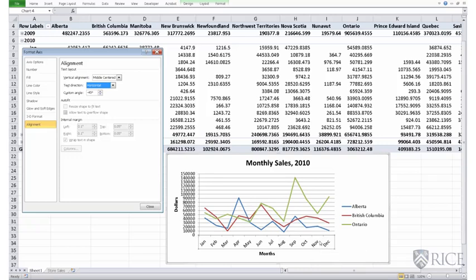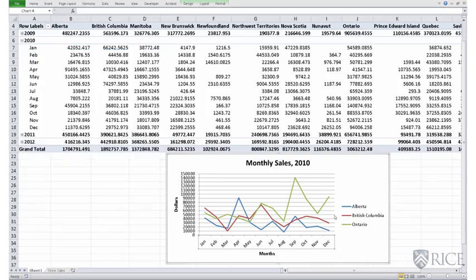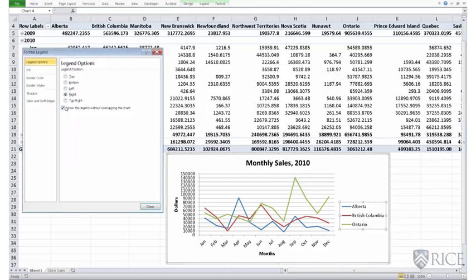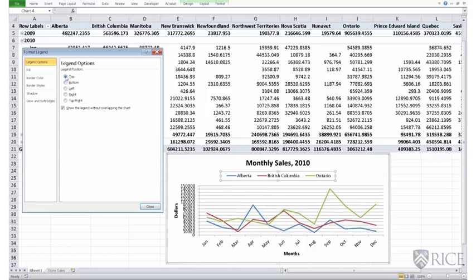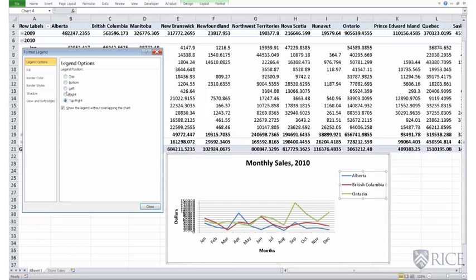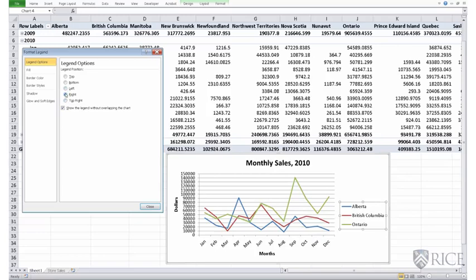The legend, which is shown on the right hand side, that too can be formatted. So for example, I select my legend, do a right click, format legend. I can have the legend on the right hand side. I can have it at the bottom. The legend goes to the bottom. I can have it at the top. I can have it at the top right, and so on. So a variety of ways the legend can be formatted.